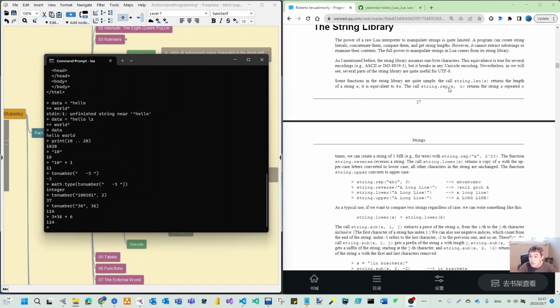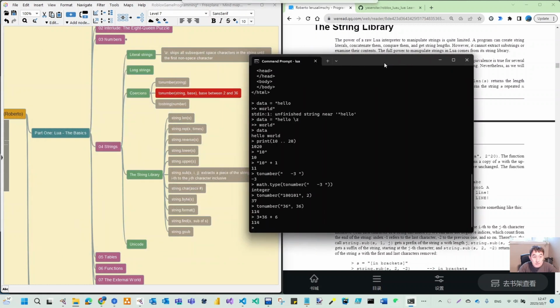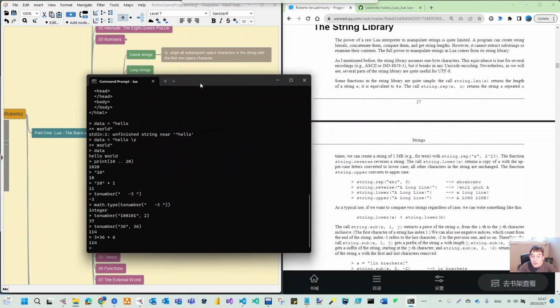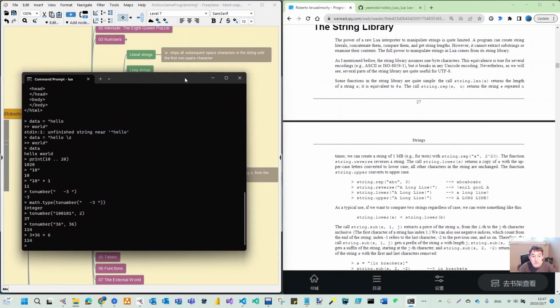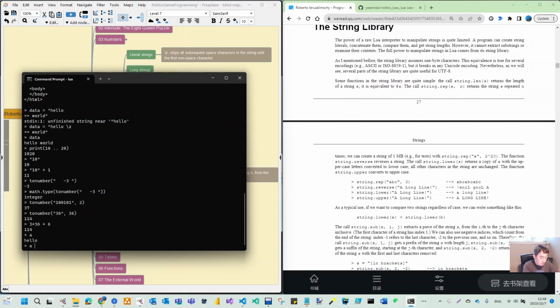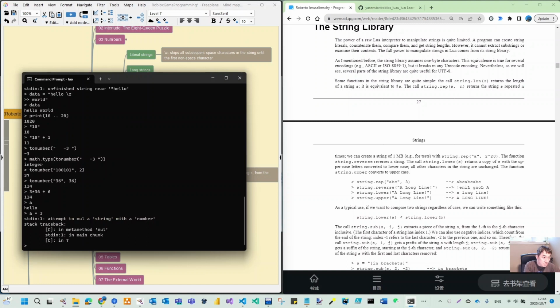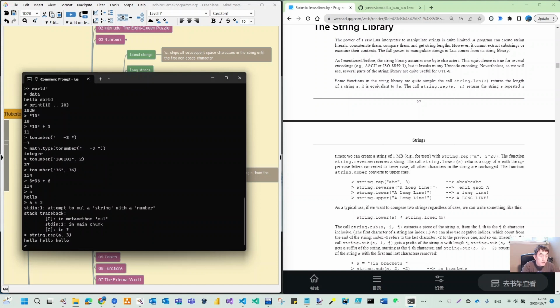First is string.rep. When we say string.rep, it is s repeated n times. That is what I want to try. Like a is hello, and I want to repeat it 3 times. A is not like this, but what we can do is string.rep(a, 3). Now I have hello hello hello. So that's the first one.